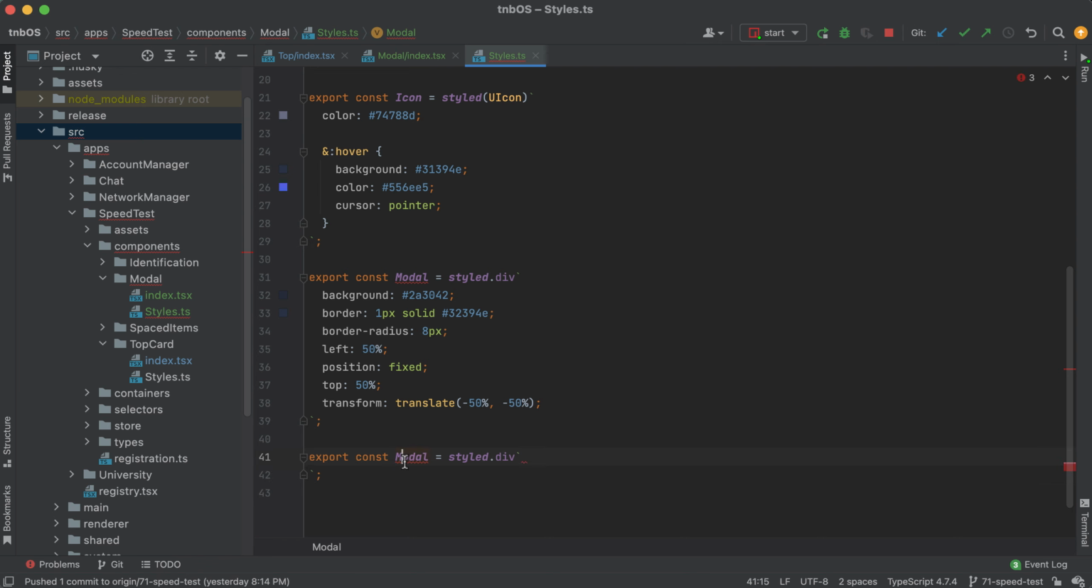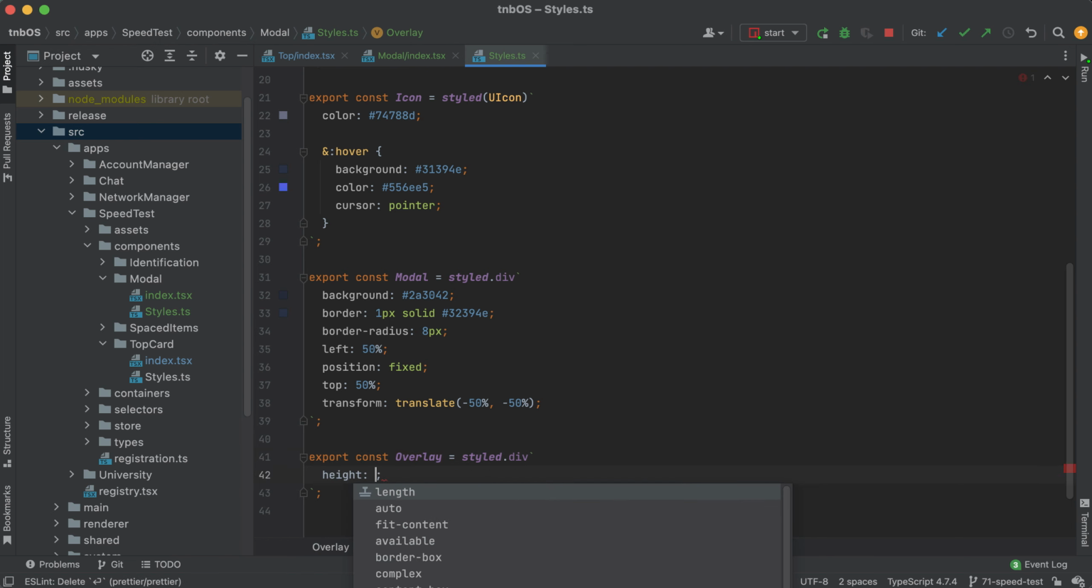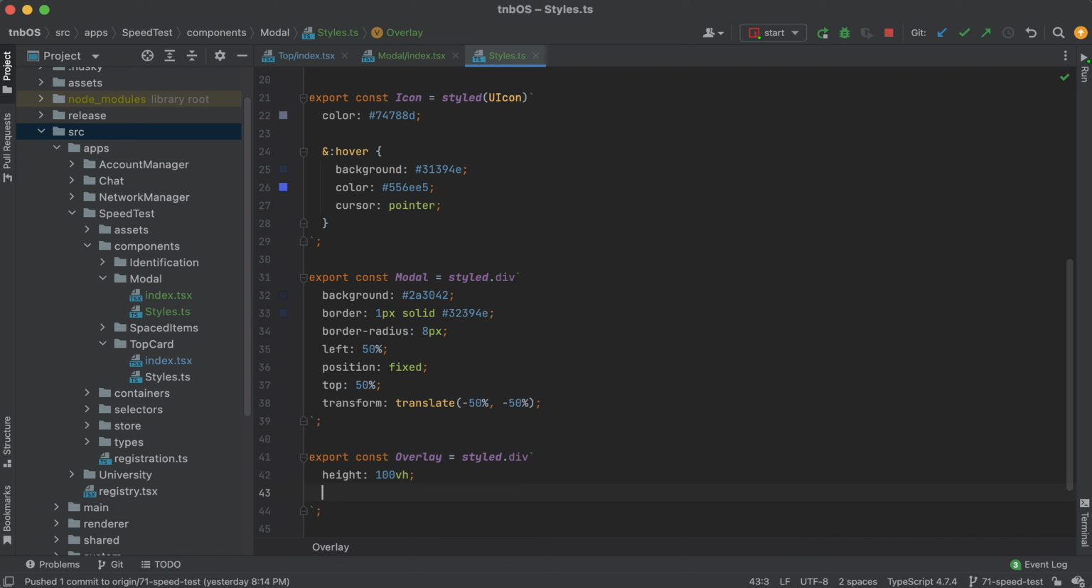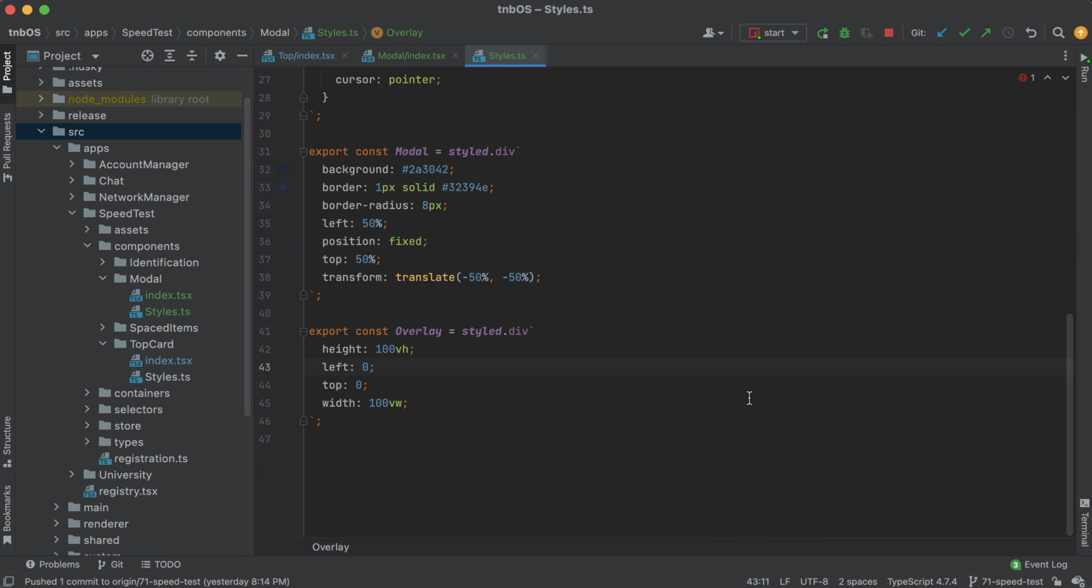All right, so for that overlay or that black background, I'm just gonna call it overlay. And what I'm gonna do is I'm gonna give it a height of 100 VH, which means just take up the entire height of the screen, and same thing for width, except you do 100 VW. And then just to make sure everything is positioned correctly, for left, 0, and then for the top, it's also 0. And this just makes sure that the top left corner of this element is in the top left of the screen. And I also am gonna do position fixed.